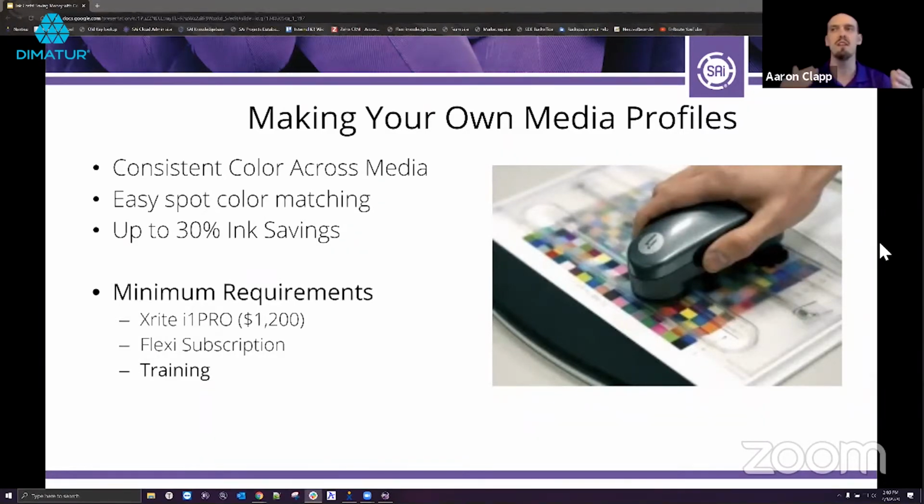The other thing is it makes spot color matching a lot easier. I can't push that enough. The better the profile that you make or create, the easier your spot color mapping and hitting those Pantone colors will be. This makes this part of your life way easy.